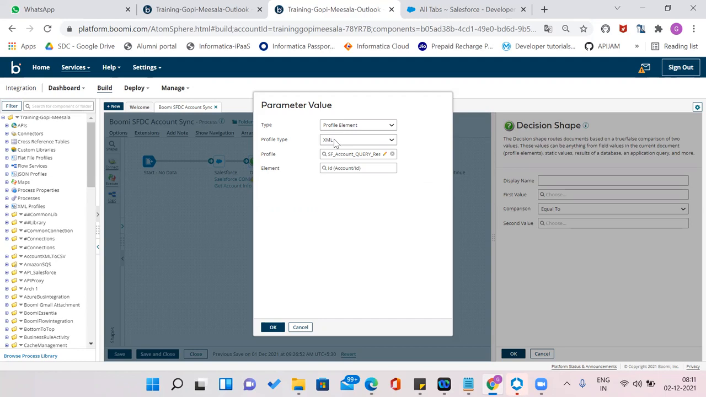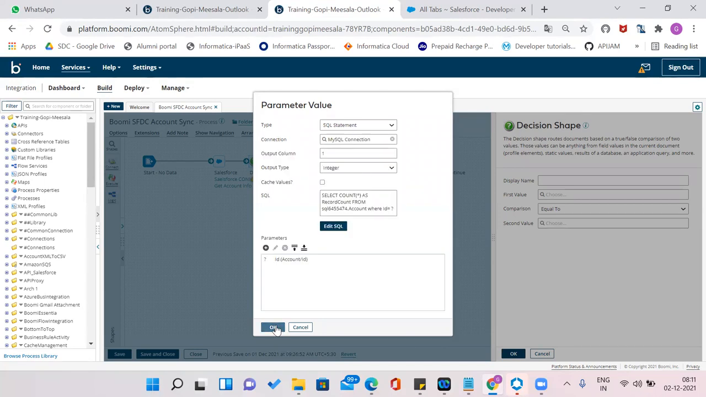We are receiving from the Salesforce. The Salesforce profile, this one, and in this profile I'm selecting ID. So this is account ID. This account ID, I am going to pass at runtime here. Whatever account ID I'm receiving from the Salesforce, I'm passing it here.